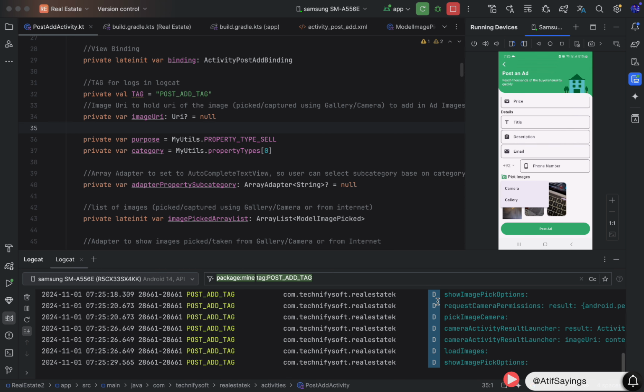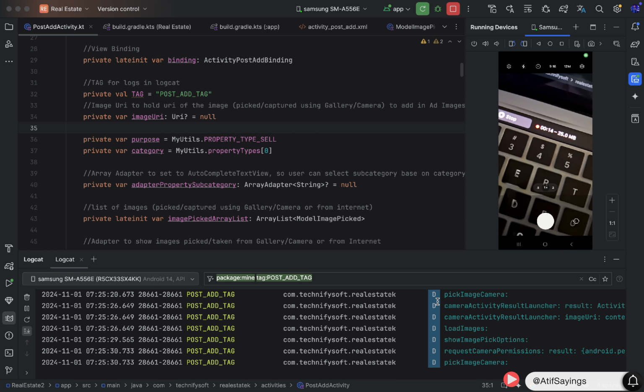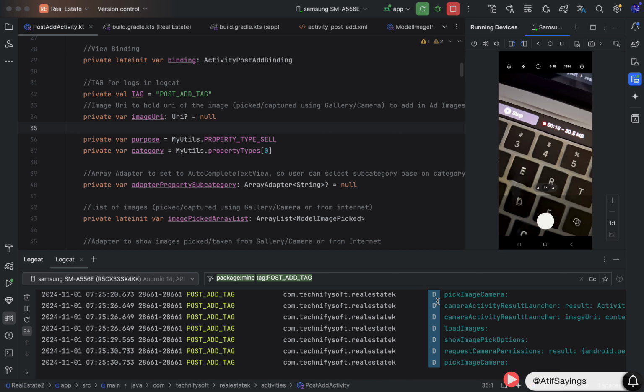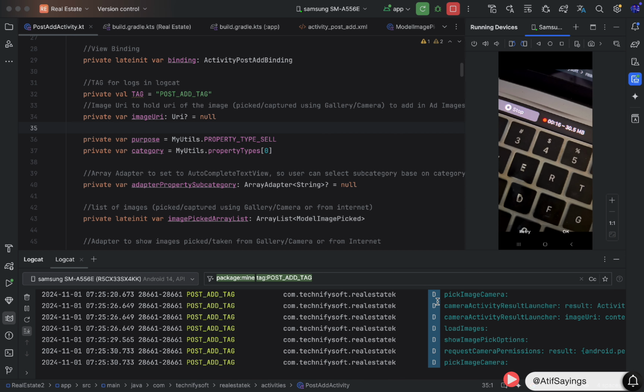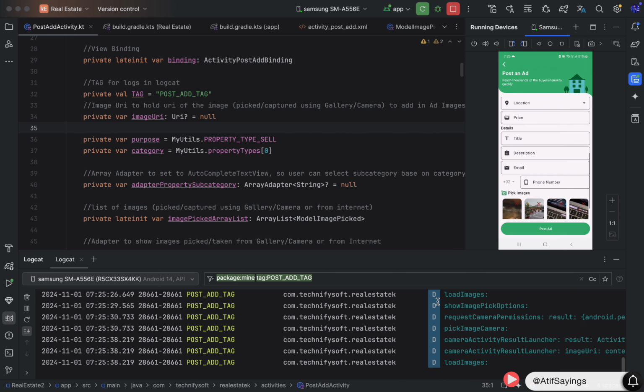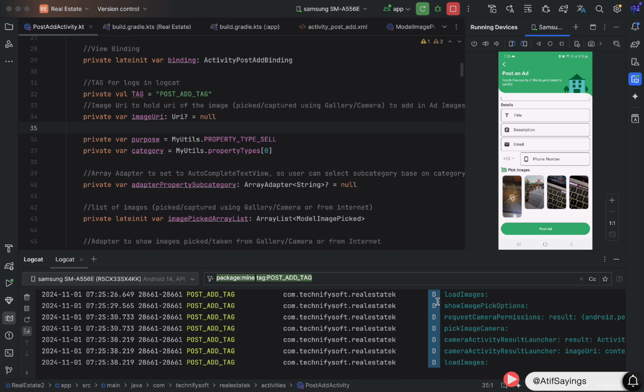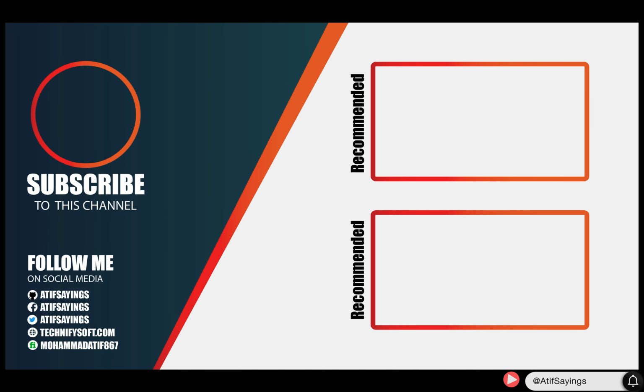We will capture another image using the camera to check if everything is working fine. Capture the image and make sure this image is also showing in the recycler view. After that, click the close button to check if images are being removed from the recycler view. We will continue from here in the next part.